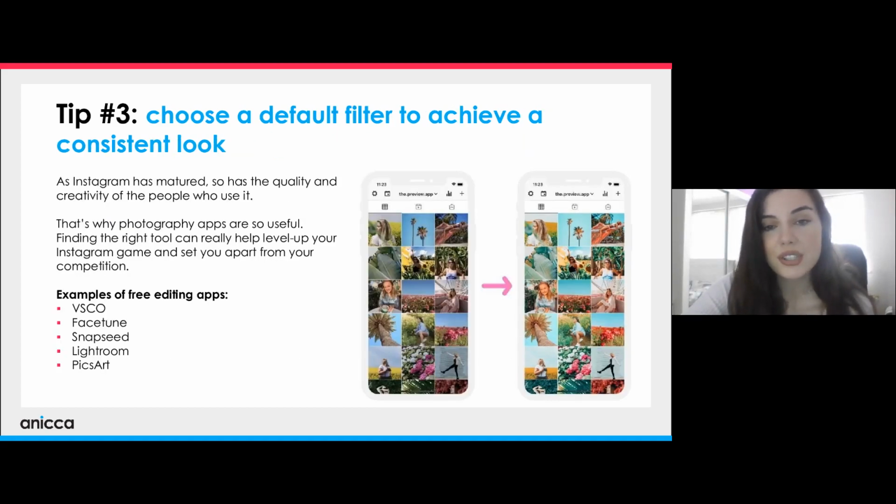Tip number 3, choose a default filter to achieve a consistent look. As Instagram has matured, so has the quality and creativity of the people who use it. That's why photography apps are so useful. Finding the right tool can really help level up your Instagram game and set you apart from your competition, which you'll find a lot of is out there, and it's good to keep an eye on them.